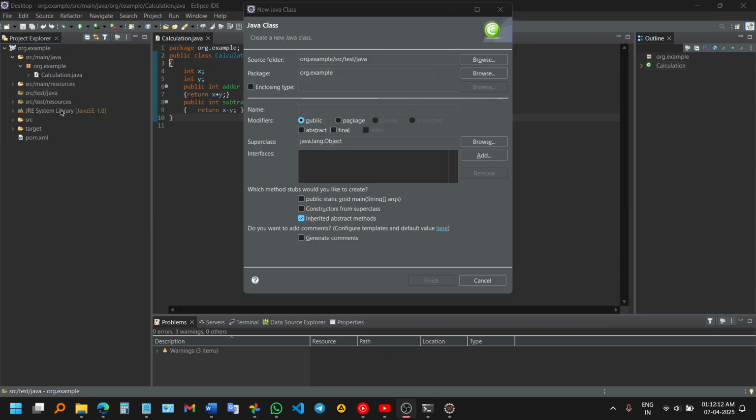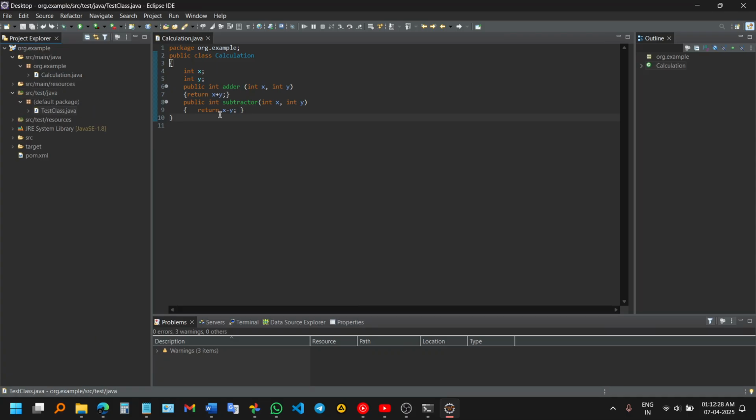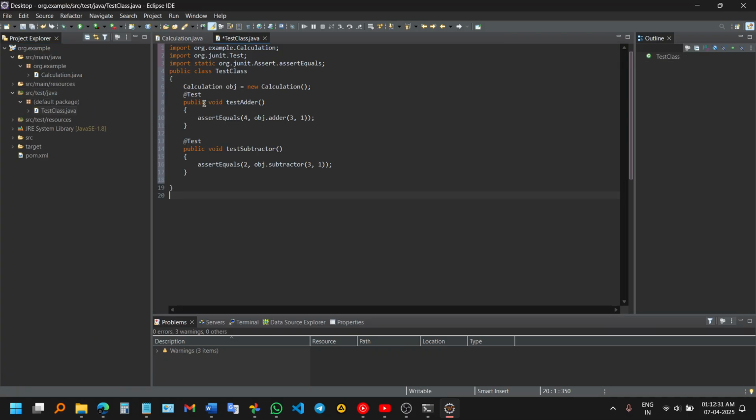Okay, here as we have gone to source test java, the package should be default. So I'll just leave it, backspace that, and the name is your wish, you can keep anything you like. Just keep test class and click on finish. Now I'll just paste in the code. It will be there in the description.